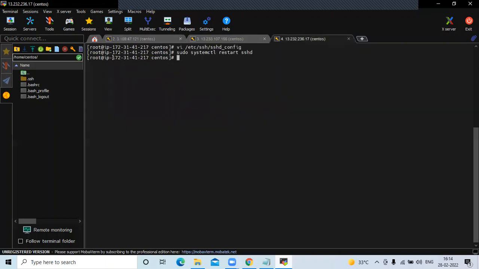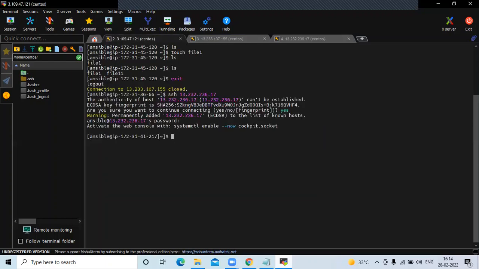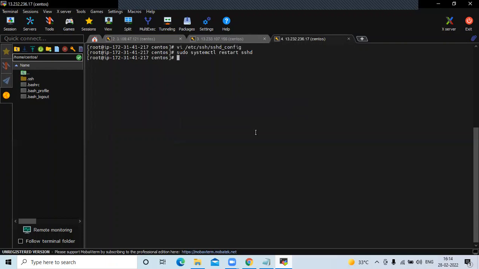So you can see the IP address 172.31.41.217. So run the command ls, there is no file, and go to node 1, ls, no file.